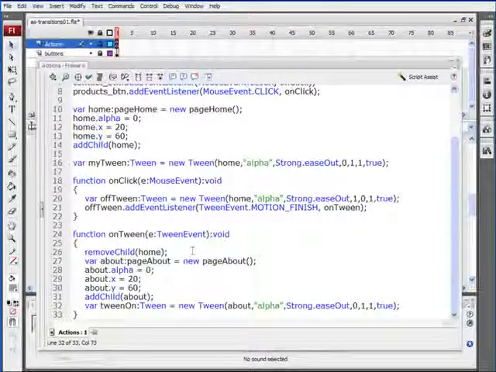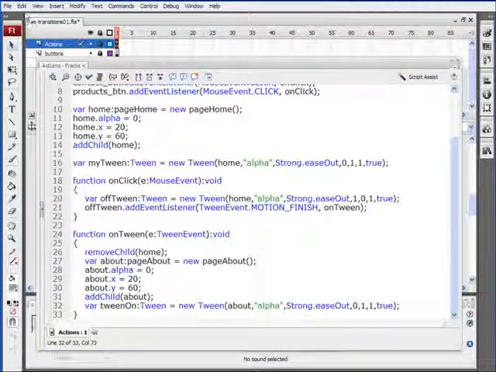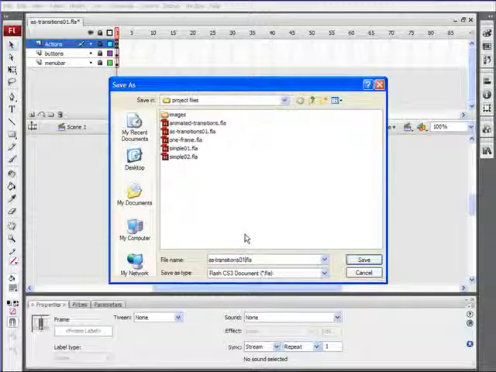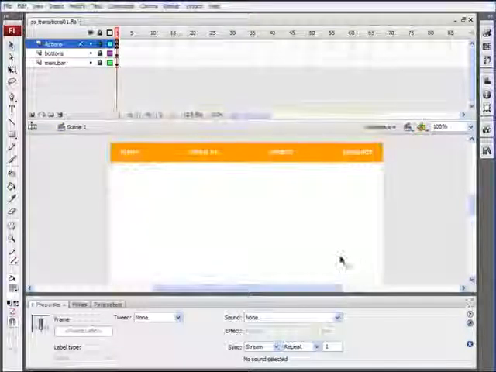So we'll do that in the next video. Let's go ahead and close our actions here. We'll go to File, Save As, and we'll save this as astransitions02.fla. Click on Save, and we'll move on to the next video.